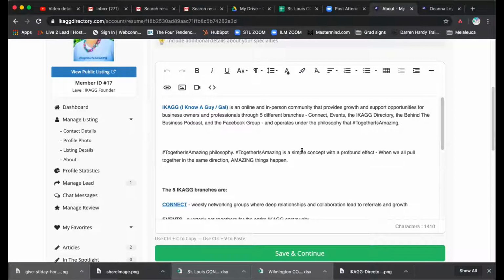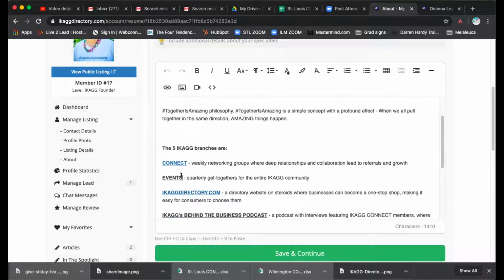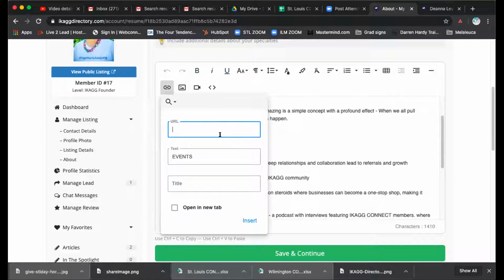One thing I absolutely love is I love creating hyperlinks. That's this chain right here. When you highlight text, so I'm going to highlight events and click on a hyperlink, it's going to ask where we should send people to. So I don't have an external events link. I could technically, I guess, put the link to our Facebook page that has all the events listed, but I'm going to leave that blank for right now.